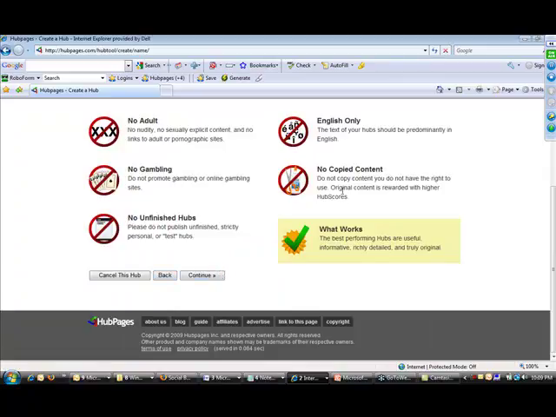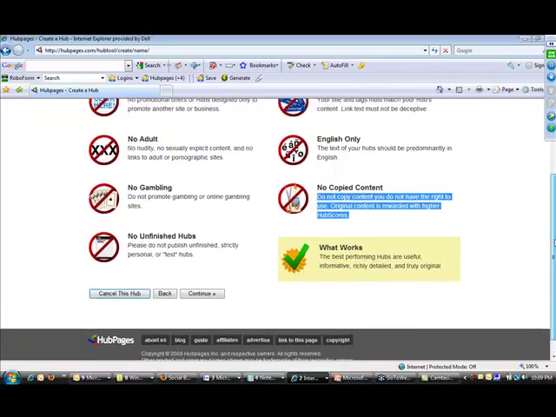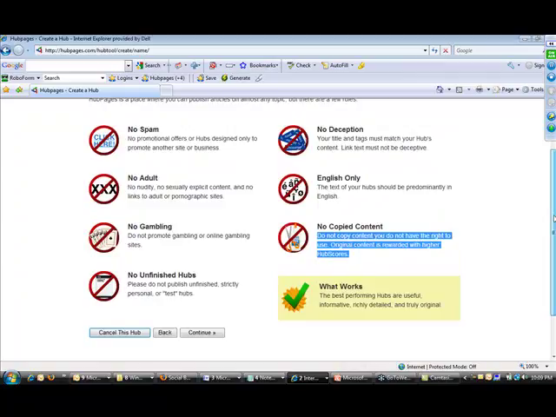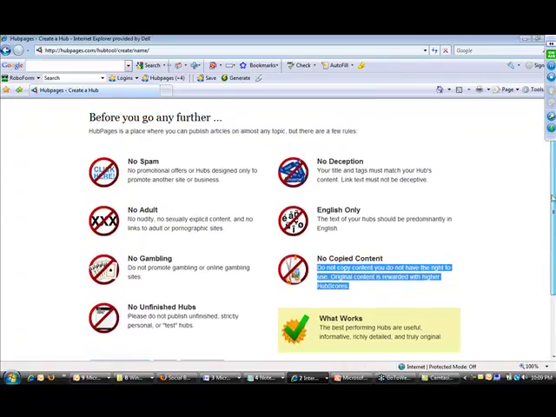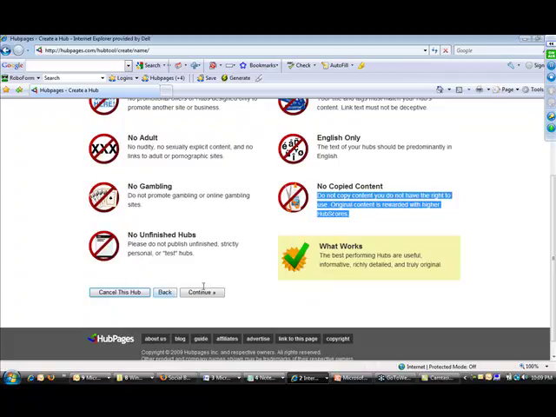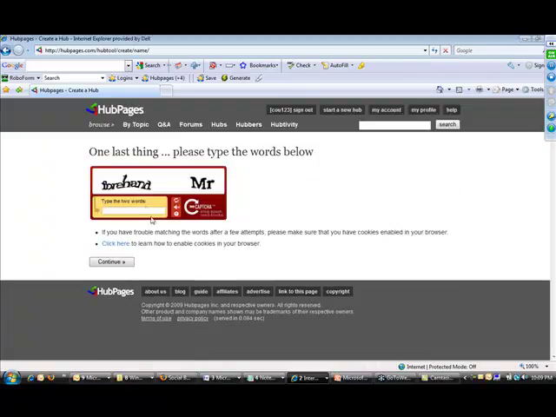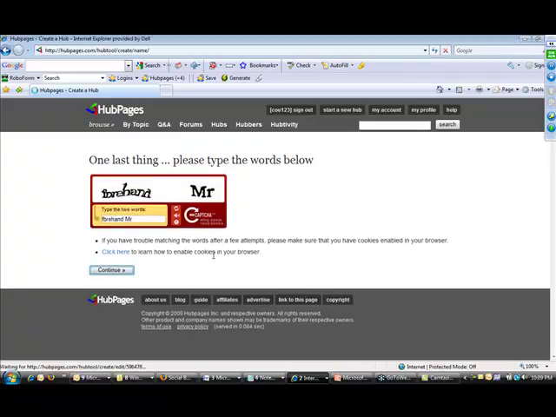They're going to say original content is rewarded with higher hub score. So if you do want to get a higher hub score by them, then you could use your own article, but you obviously want to use your own content there. You know, no deception. So your title tags must match what is there. Make sure you're following these, and then put in the information here, because they're preventing spammers, and then choose continue.